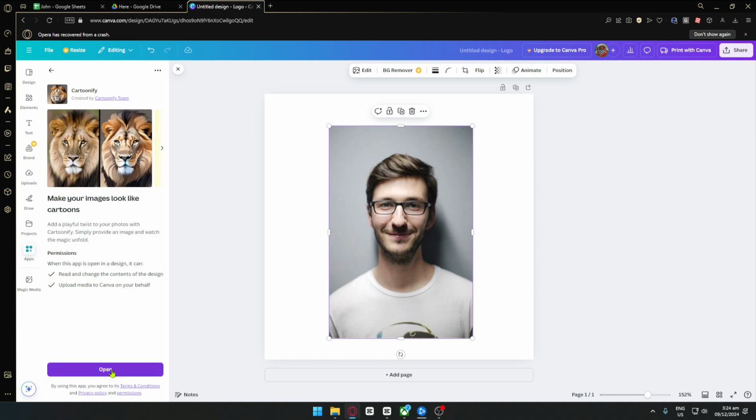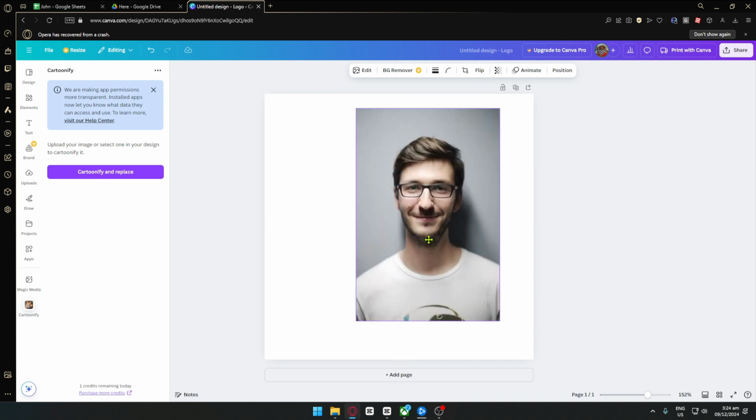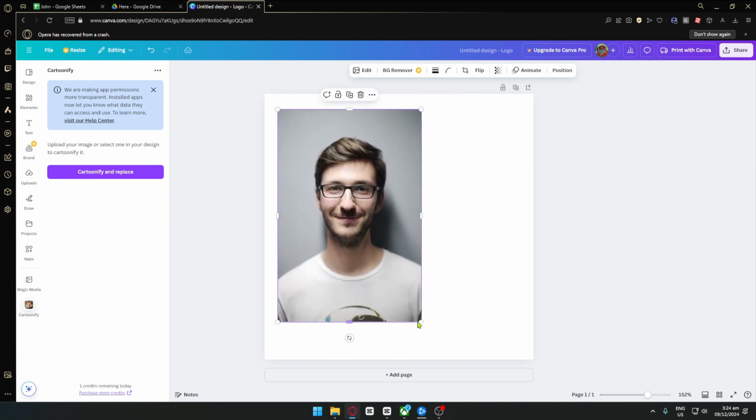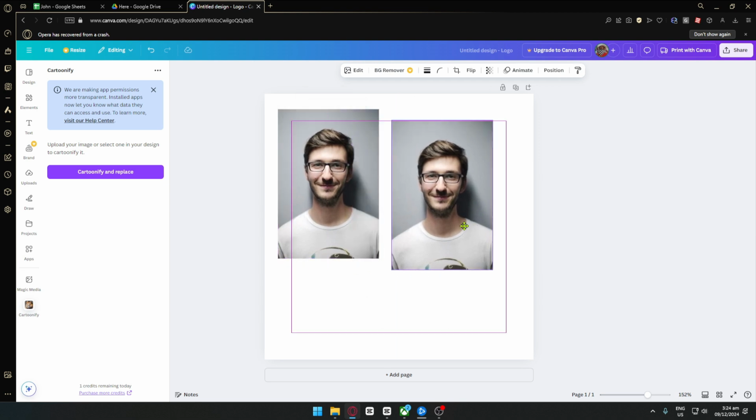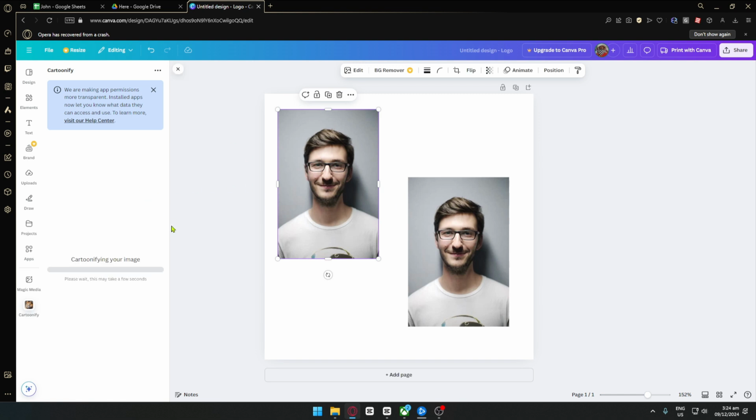From here, click on open, and inside it will then go ahead and download the application through our Canva. You want to go ahead and click on your element. In our case, it's going to be this photo right here. I'll just go ahead and copy this photo as a reference, and right after clicking your element or photo, you can just click on the Cartoonify and replace.